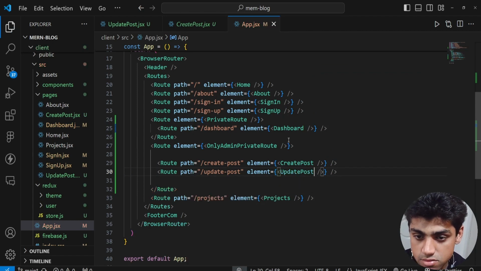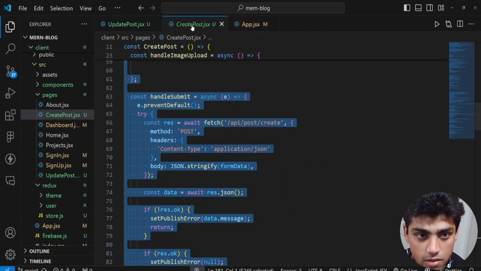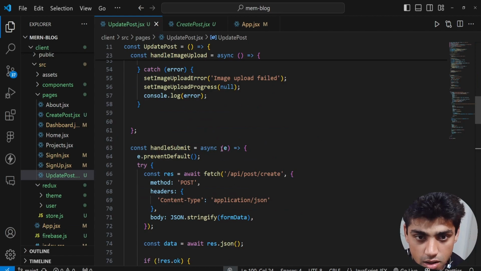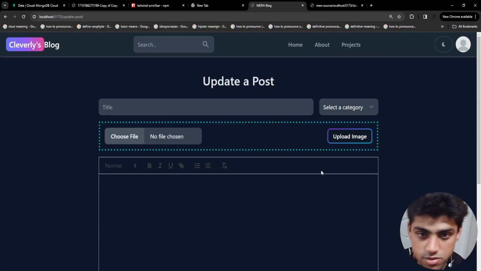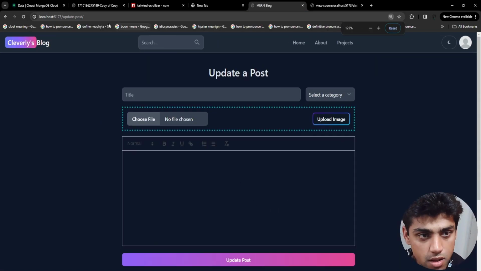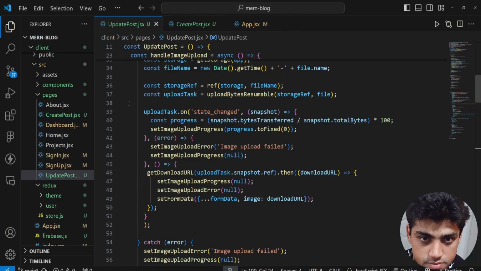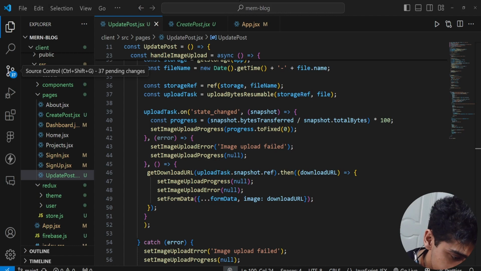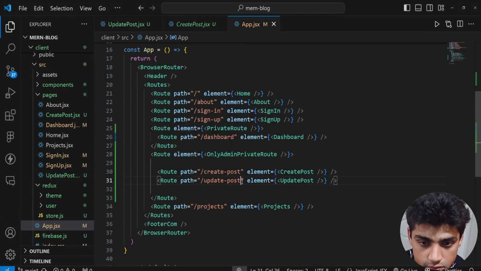One other thing I want to do is import it like that. Okay, everything is good to go. We have our update post, and if we go here and click on update post, you can see the update post page. But now we want the specific ID specified. So let's go back to our app.jsx, and we want one thing which is pretty common in each post: colon post ID.